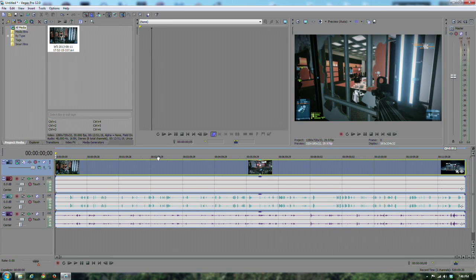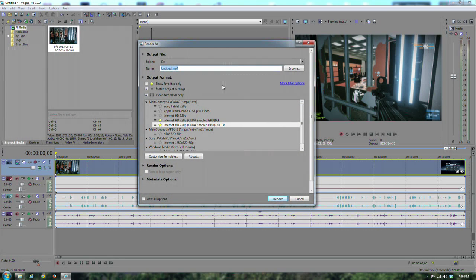Now, the intermittent pixelization issue was a little bit harder to track down. I used the MainConcept rendering, and I'll show you that, for my rendering, and the MainConcept is the MP4 extension, the one that is pretty much preferred for YouTube as of Sony Vegas 12. And I was using the Internet HD 720. I do all my videos in 720. But I was having these weird little 2 or 3 second pixelizations.